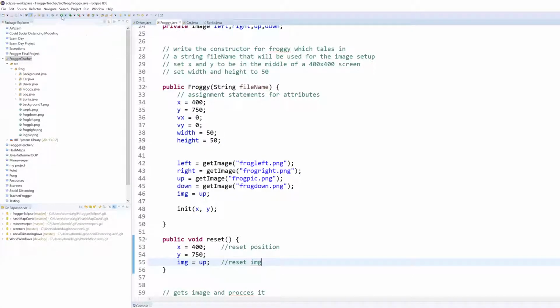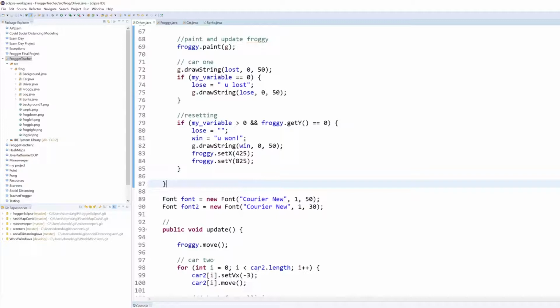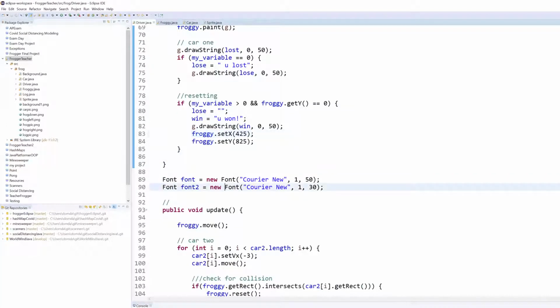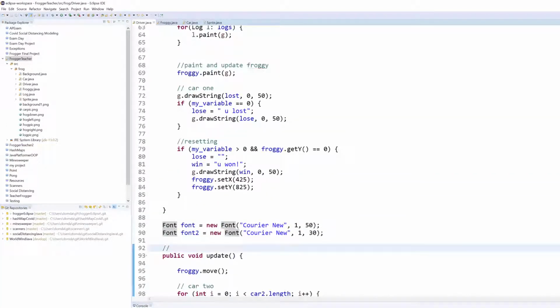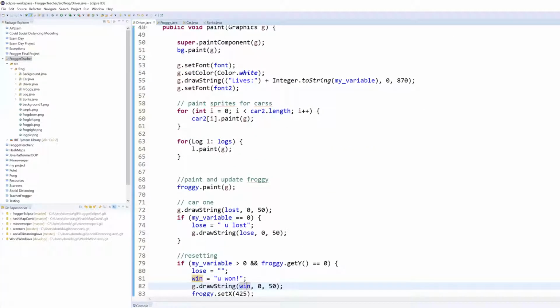Okay. So now that would be our... I guess we could have an infinite life. So I wonder if we want to do that. So here is my drawstring. It's going to be under paint, right? Anything that's being drawn on the screen is under paint.